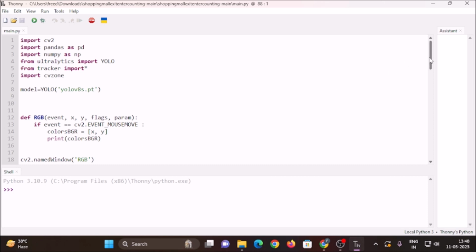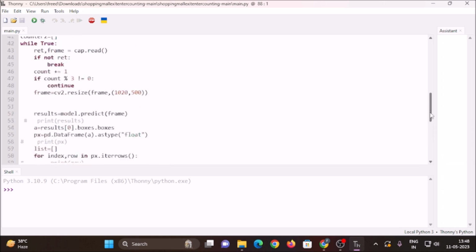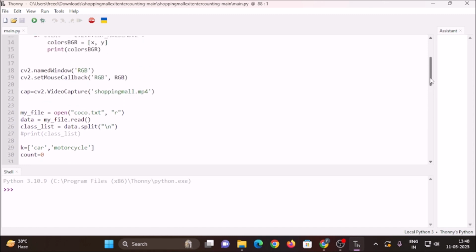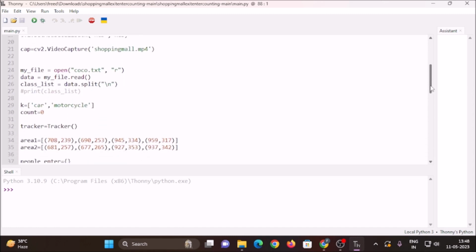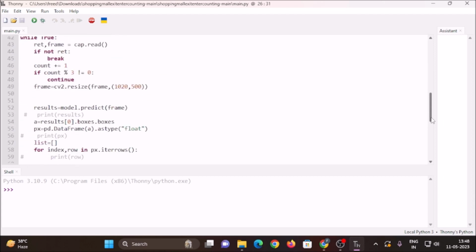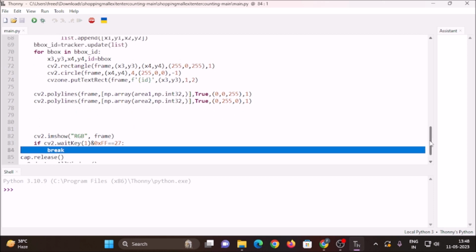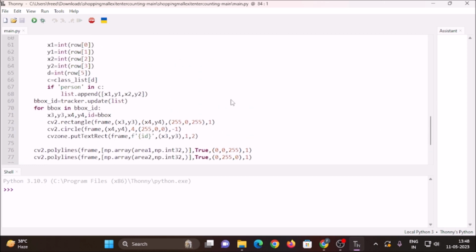Simple. So here it is. As you can see, this is our object rectangle. Then we only want to detect a person, so we can simply create the condition: if there is person in c. Here c is basically our coco.txt file. As you can see, we have the coco.txt file read function, and this is how we simply read the coco.txt file. Of course, if there is a person, we want to use our tracker, we want to call our tracker.